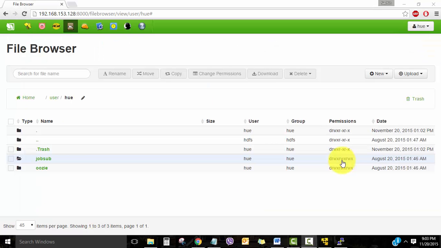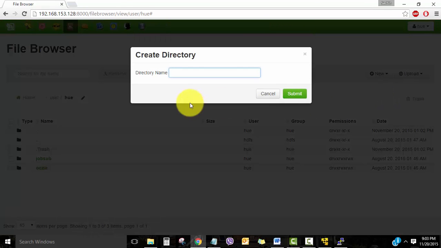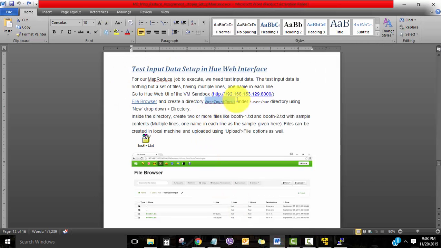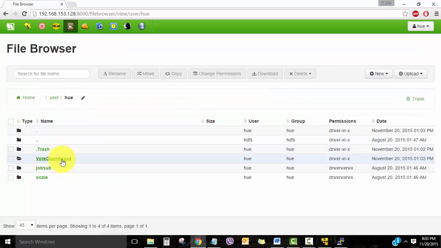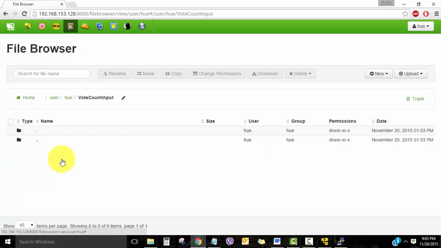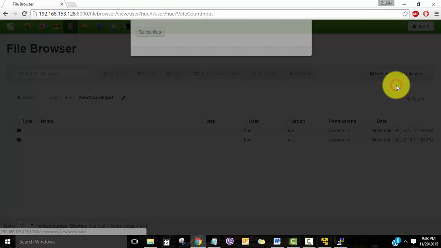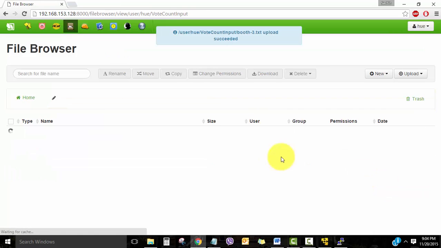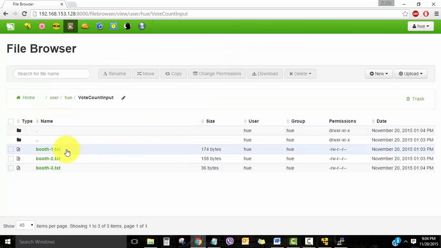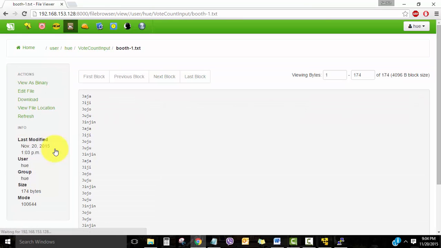To create the input files, first of all we need to create a new directory, and I name it vote count input as per the document, and make sure that we are under /user/hue. So we are under /user/hue, and there's a new input directory, vote count input. I go inside vote count input and upload the files. These are the three files, booth 1, 2 and 3. All three files have been uploaded successfully. Just clicking one of them to ensure that we have the right input.